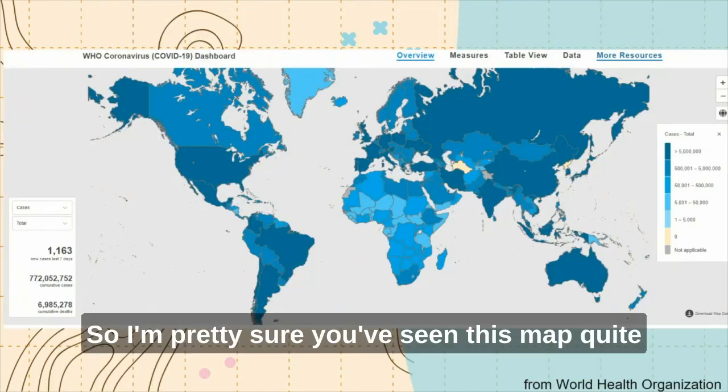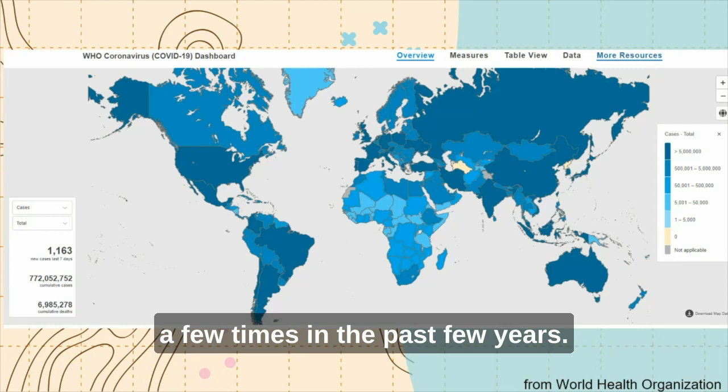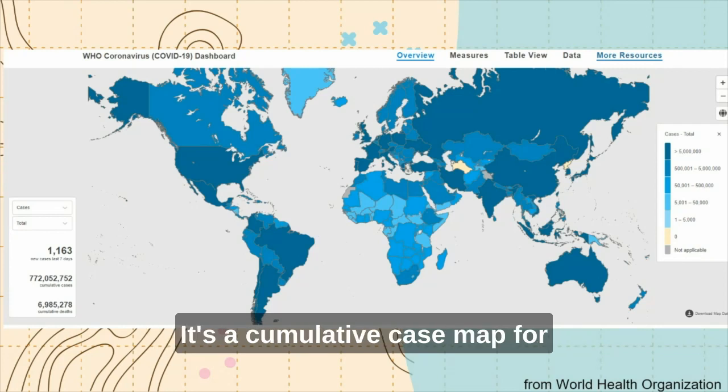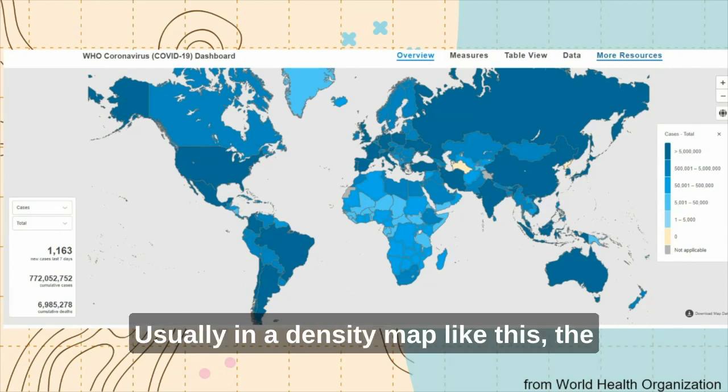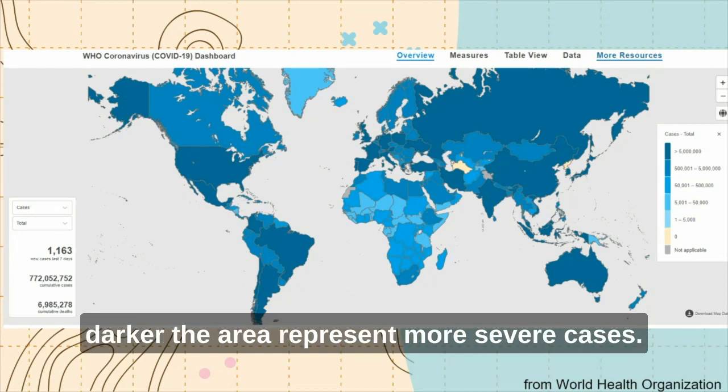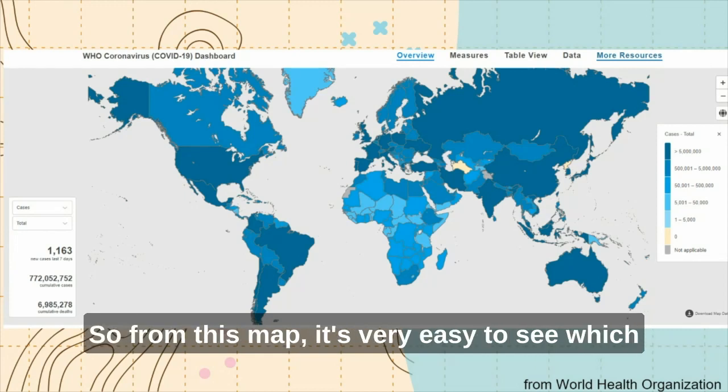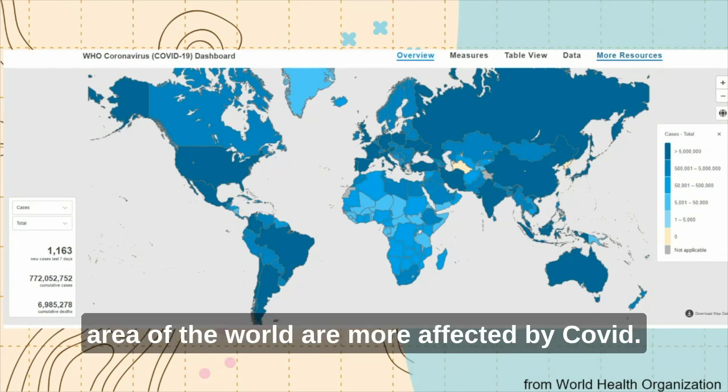So I'm pretty sure you've seen this map quite a few times in the past few years. It's a cumulative case map for COVID from the World Health Organization. Usually in a density map like this, the darker the area represents more severe cases. So from this map, it's very easy to see which areas of the world are more affected by COVID.